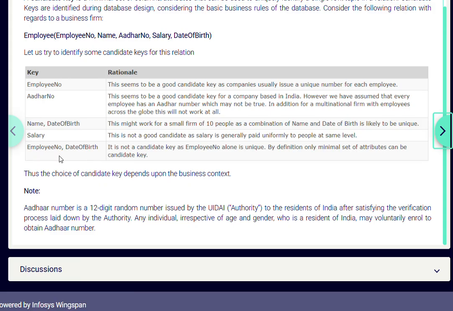Employee number and date of birth. This is also not a good candidate key because employee number is itself a candidate key. So we only need a minimal set of columns. We don't need to mention more than that. So employee number is itself a candidate key, so no need of mentioning date of birth in it. By the definition, only a minimal set of attributes can be a candidate key. So based on the business context, we can find the candidate key.